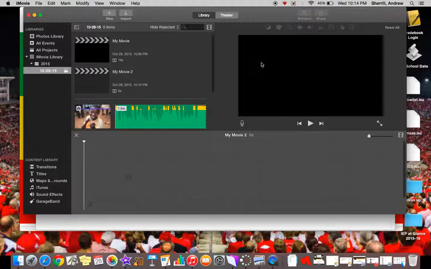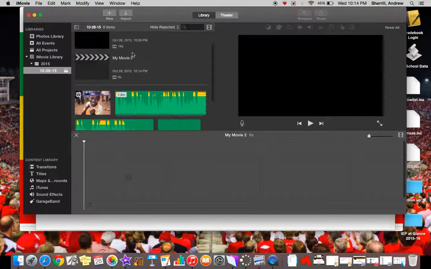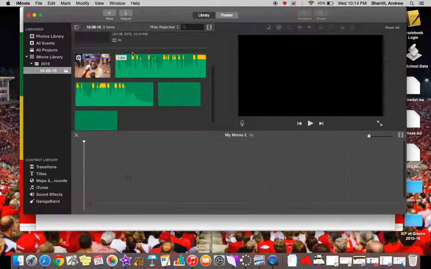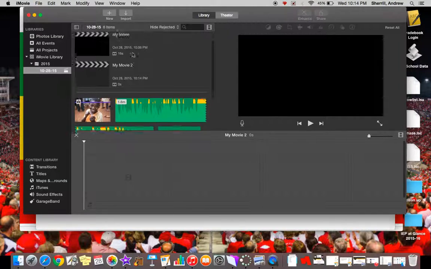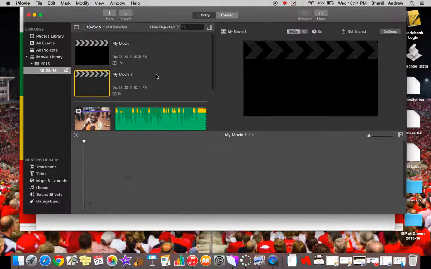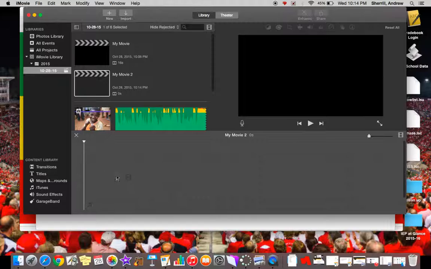So now I've created a new project. Now I've already added some things to mine, so you'll see some options for me to drag already, but I'm going to go ahead and click on My Movie 2. Now down here is blank. We've added no videos, no pictures, no transitions, no titles, nothing. So we have a blank bottom place to work with.